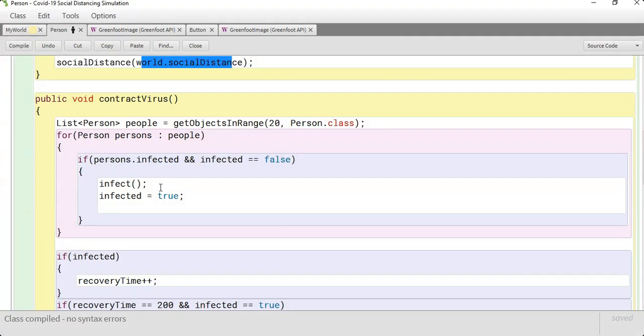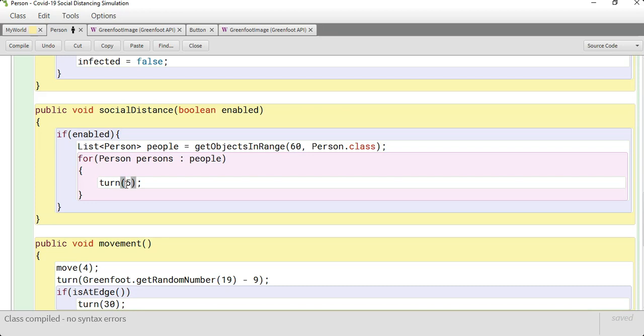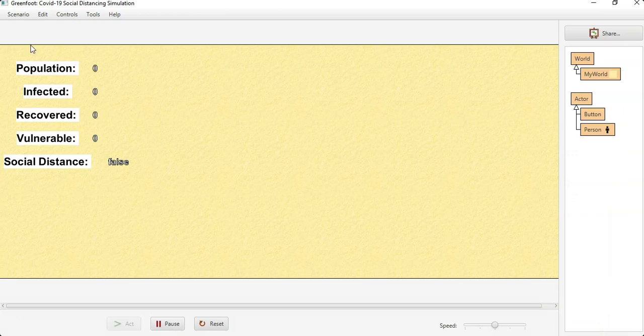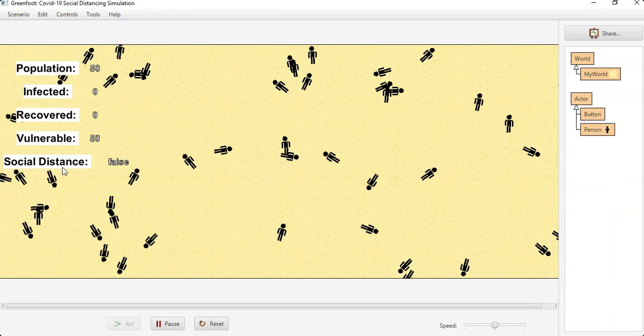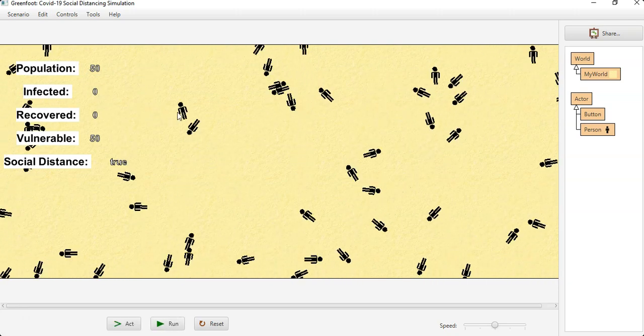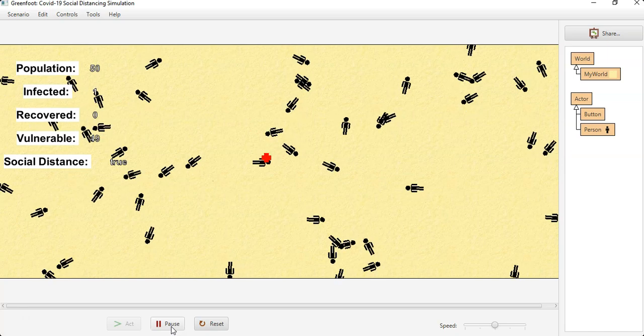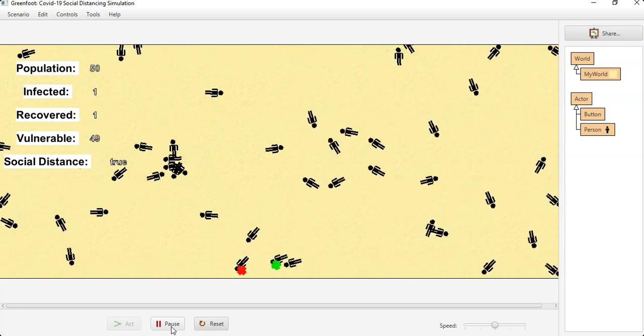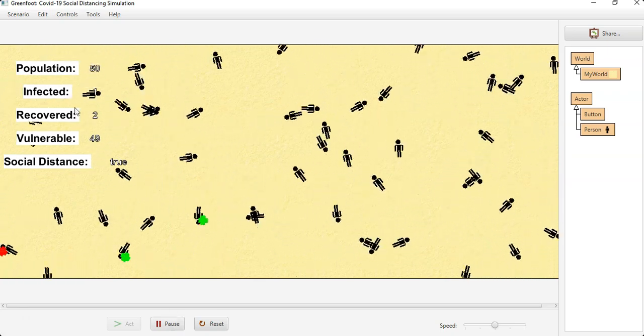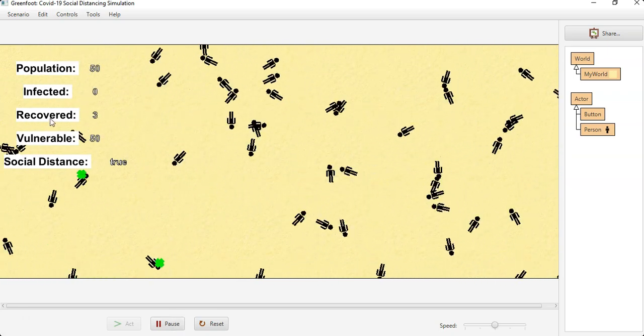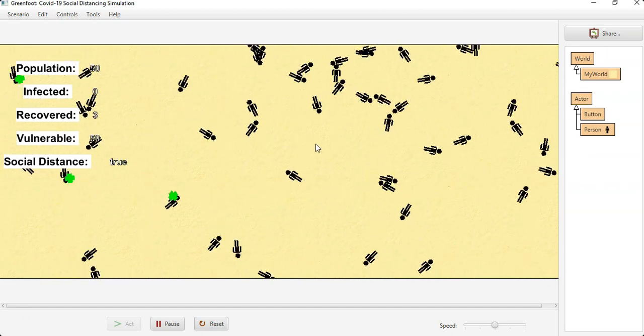Okay, so we'll go back into person, and we're not just going to have them turn 5, we're going to have them do more than that. Instead of turn 5, we're going to use a random number, Greenfoot.getRandomNumber, and we're going to do a stronger turn, but since it's both directions, it won't be as drastic a change as you might think. We run it with 50 people using social distancing, and we infect. This might infect both of these. Nope. They move out of each other's way, and with 50 people, there's 3 infected, 1 left infected, 0 infected. Everyone's recovered. There's 3 recovered, so that just put it out.